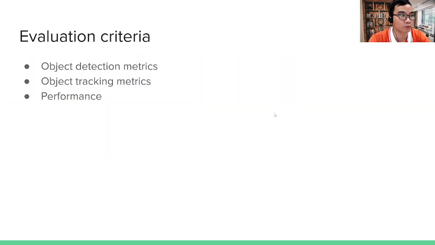Next, we will describe our evaluation criteria. We have three main criteria. The first is the object detection metrics, the second is the object tracking metrics, and finally is the performance. And all experiments are conducted on a GPU, on a GTX graphics card.